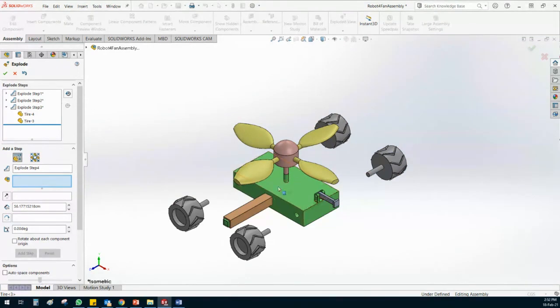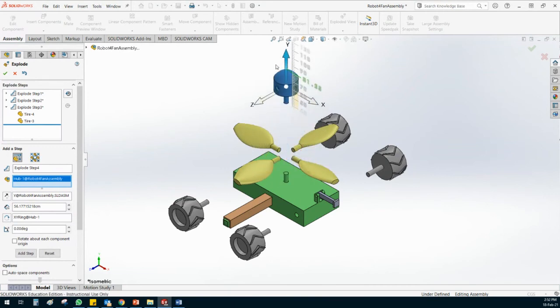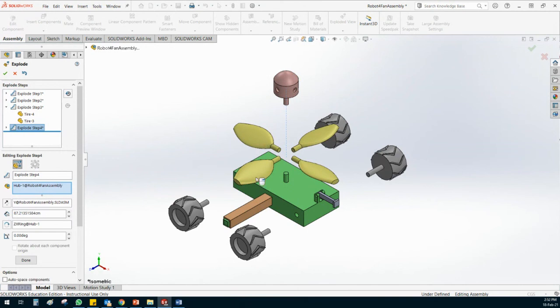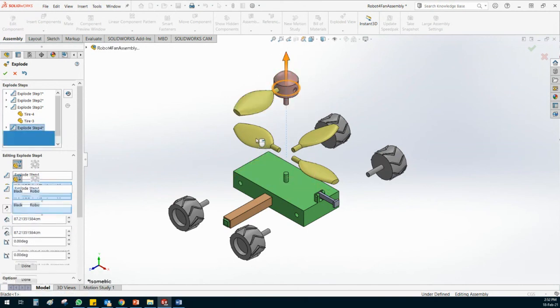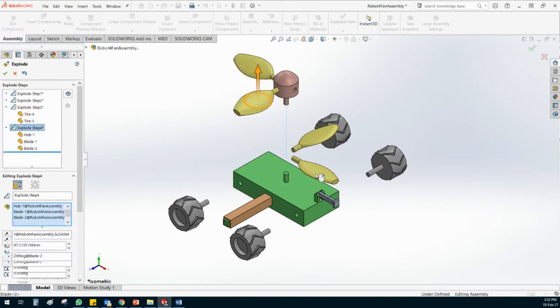Next thing, you can maybe choose this, or let's choose this thing and move it up. If you want the other 4 to move with it, just click on them and they will move together.